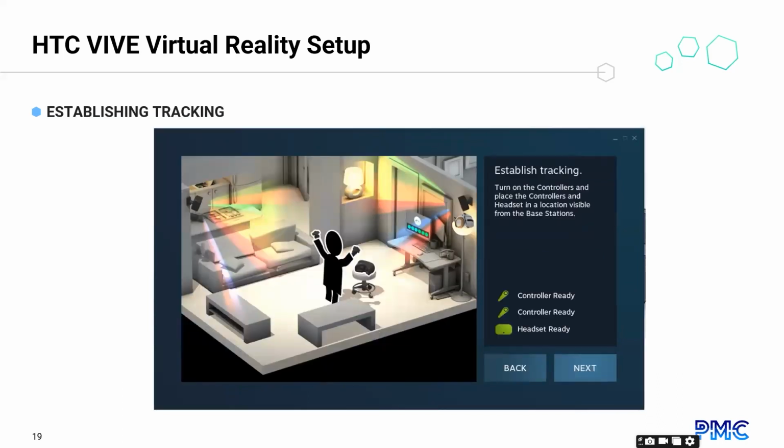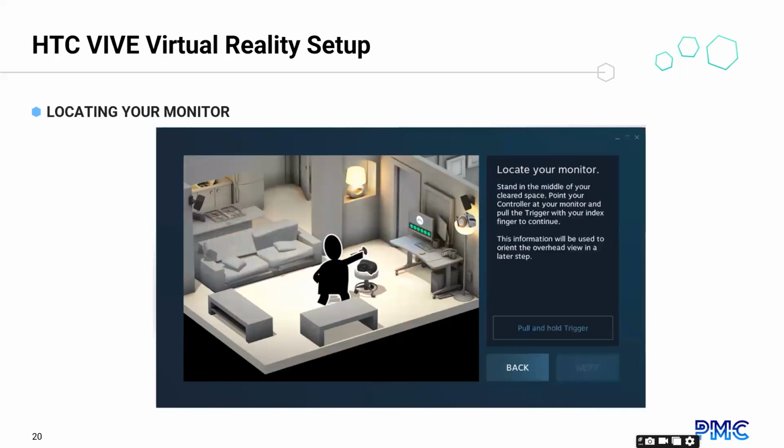The controllers will need to be turned on and placed with the headset in an area that can be seen by both tracking stations to establish tracking. Once the controllers can be seen by both base stations, the next step is to grab a controller, stand in the middle of the play area, and point the controller at the computer monitor while holding down the trigger on the back. We can see it will progress here, in this area. And then we can go to next.